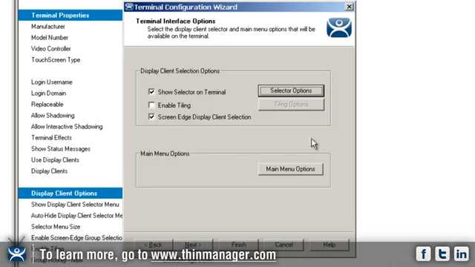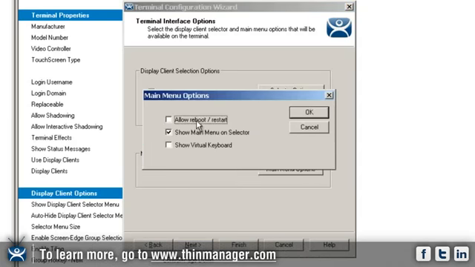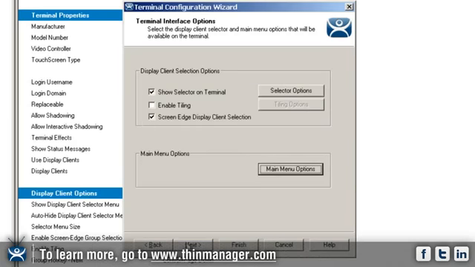Now with Term Secure enabled, it gives me these main menu options. If I did not have Term Secure enabled, I would not see this area right here. But if I click on that, it gives me a few other options. Do I allow reboot or restart? Do I want to show the main menu on the selector? And do I want to show a virtual keyboard? If you were using Term Secure and you had a touch screen, you would probably want to have show virtual keyboard checked right there so that it would pop up on your touch screen.